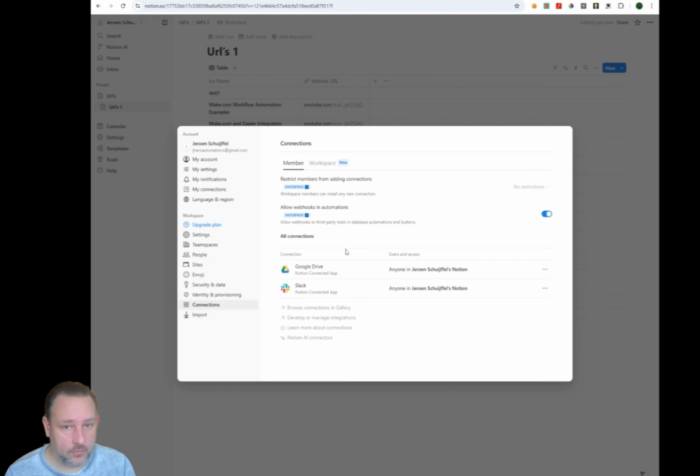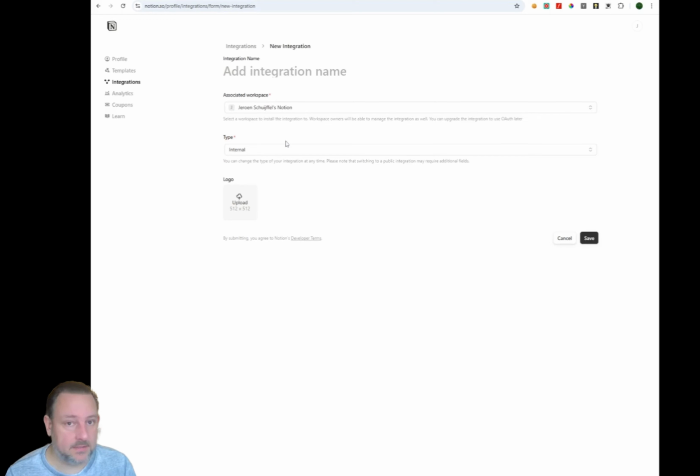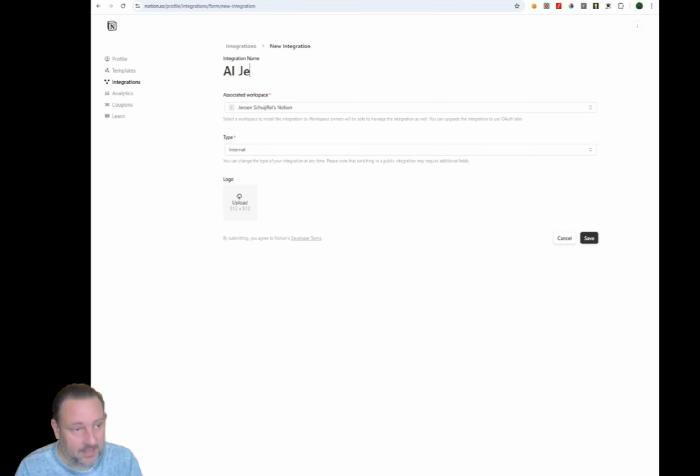So we're going to develop or manage integrations, and we make a new integration. You choose a workspace. This is your name or your workspace, the name you have. We can add a logo. For this example, I don't add a logo, and we can choose between internal and public. So I choose internal. I click on save. Oh, I need a name. AI.